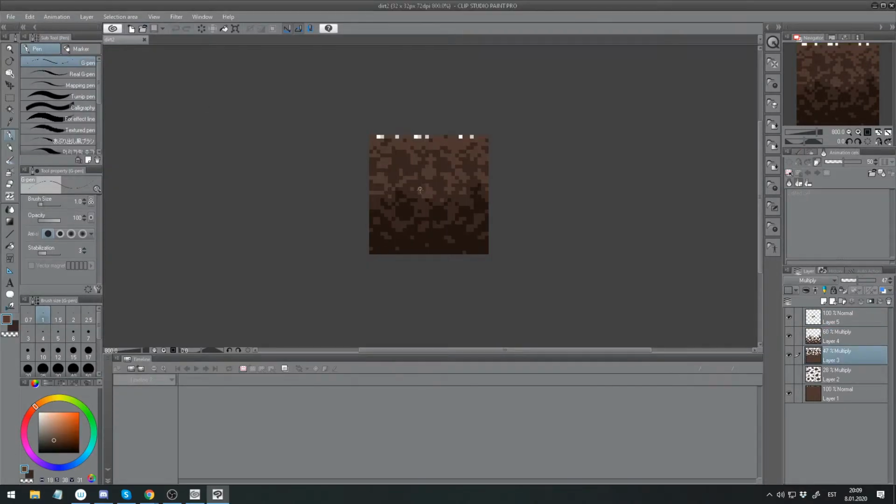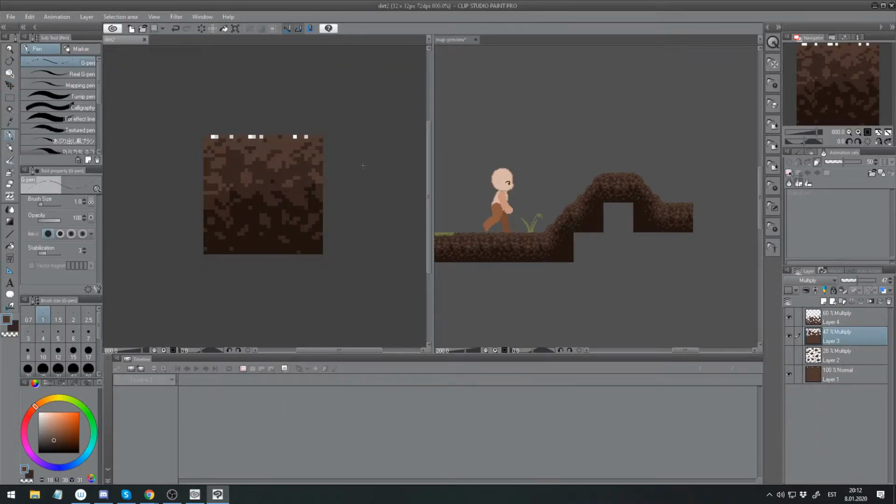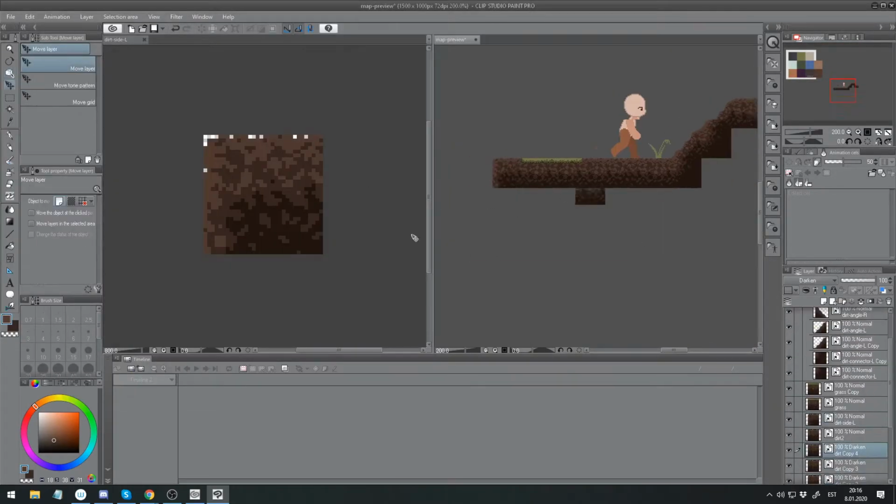I made a second tile for dirt just to have some sort of variety, but I'm not sure if we're gonna use it. I mean, we'll see. There is a chance that I will be making a lot more dirt tiles and different colored dirts, and we'll have to see how it works out.